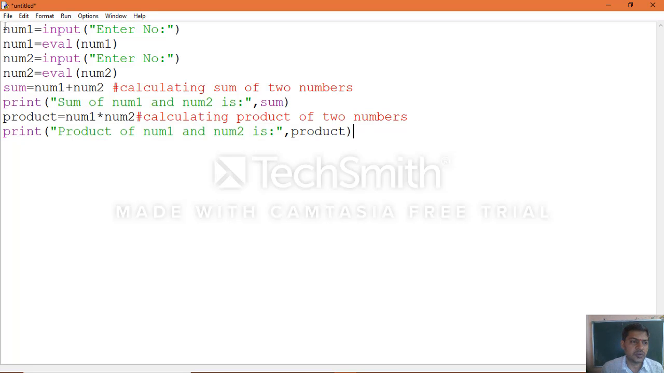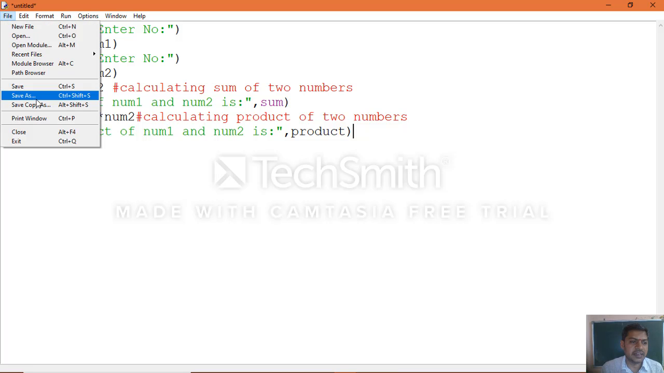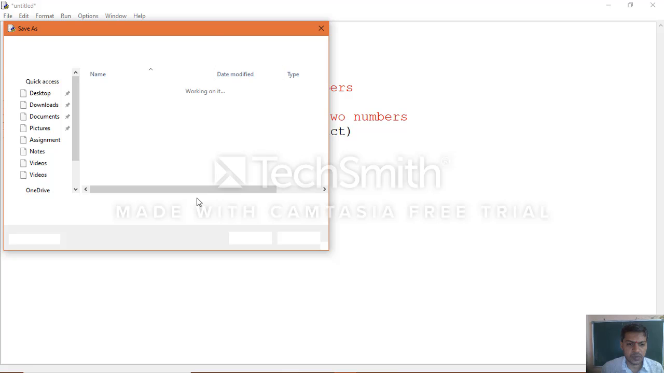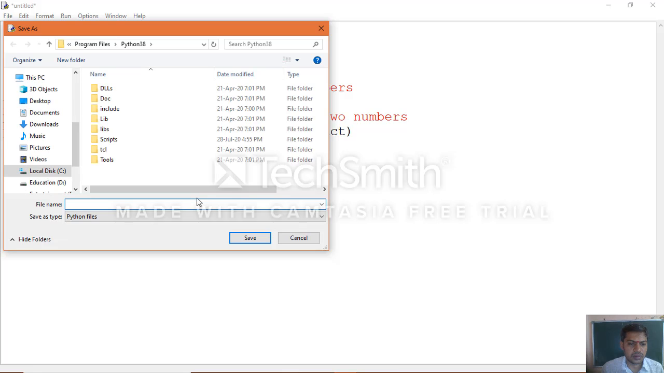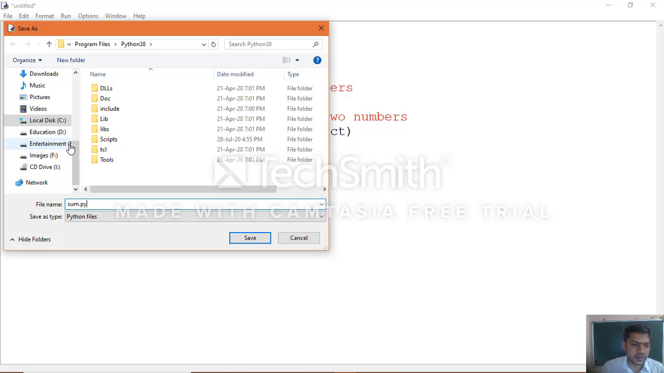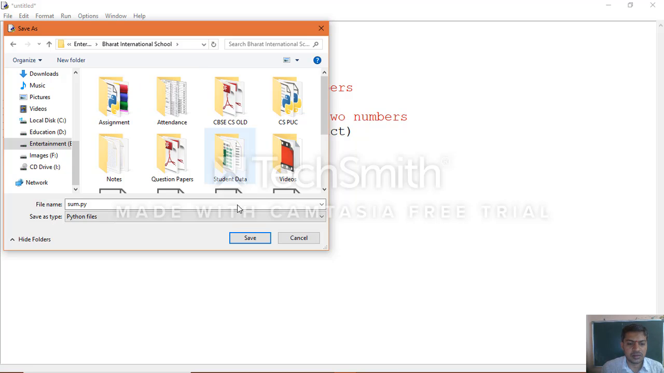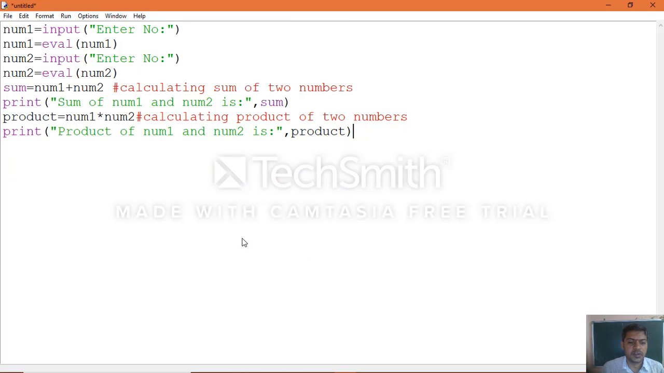Now once you complete writing the program in script mode, then you must save that particular program. Go to file, save as, give the name sum.py, choose the location where you want to store, then save. So I saved the application successfully.